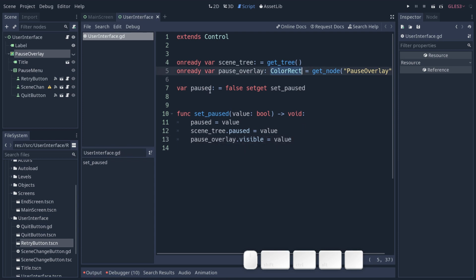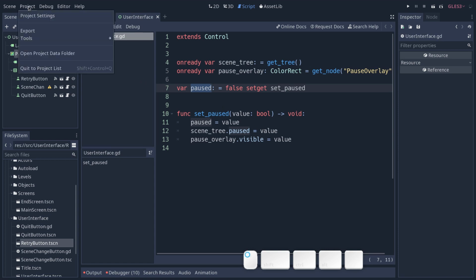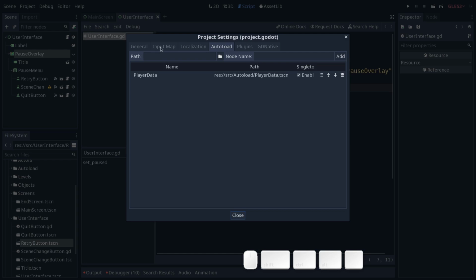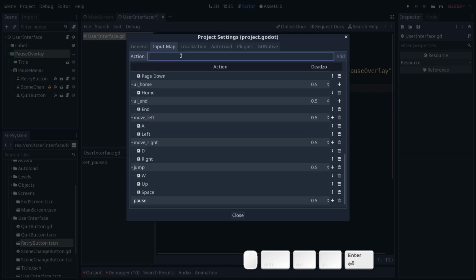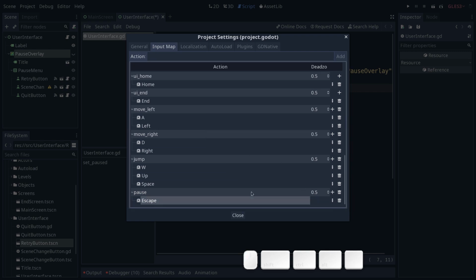Okay, so next up, we want to parse the game, to use that parsed variable. We're going to do that with input. So let's add a new parse input event. Go to Project, Project Settings, Input Map, and let's create a new action called parse. Press Enter to create it. I'm going to click the plus button here to add a new key, and we'll use Escape to parse and unparse the game.